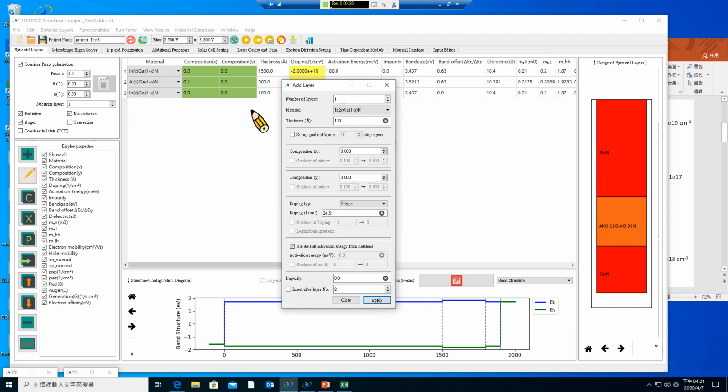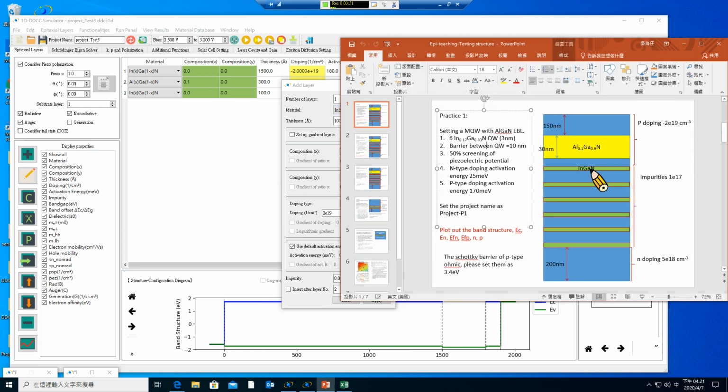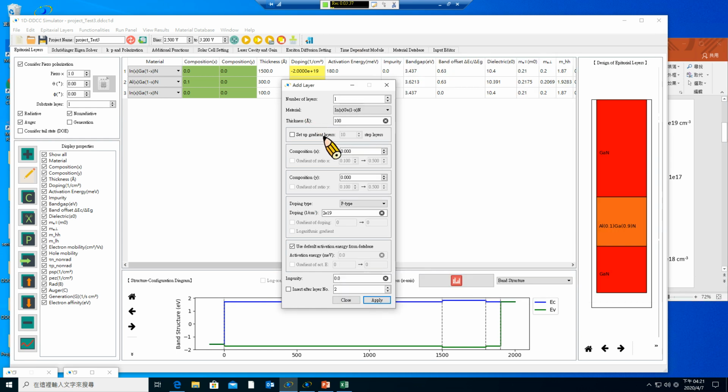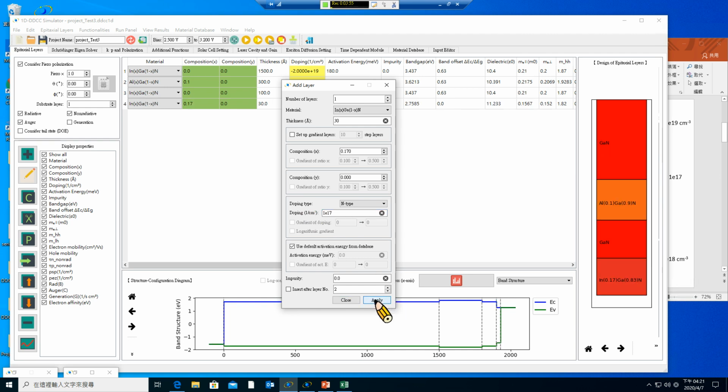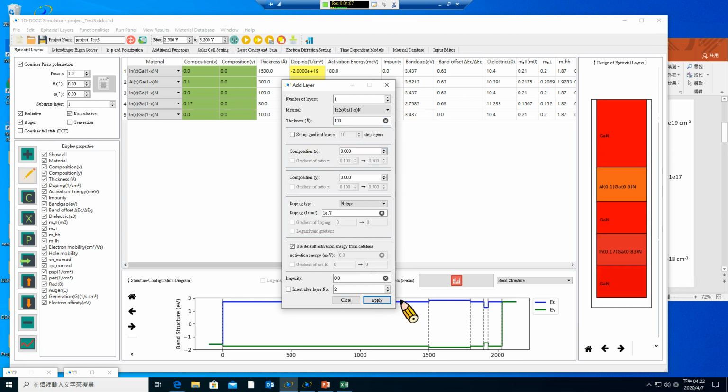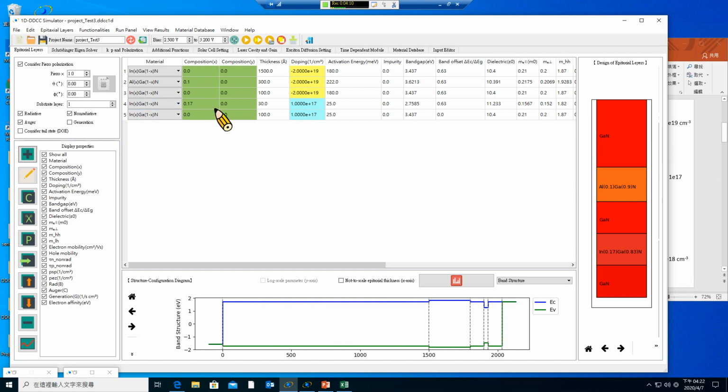Gallium nitride p-type. Then we need to put a quantum well layer, and it is a 6 quantum well. So the first quantum well is 30 nanometers, and the composition is 0.17, and this is n-type intrinsic doping 1E17. So we can apply this. Okay, this is a quantum well. Then we can put 100 and apply another layer. So this is the well barrier.